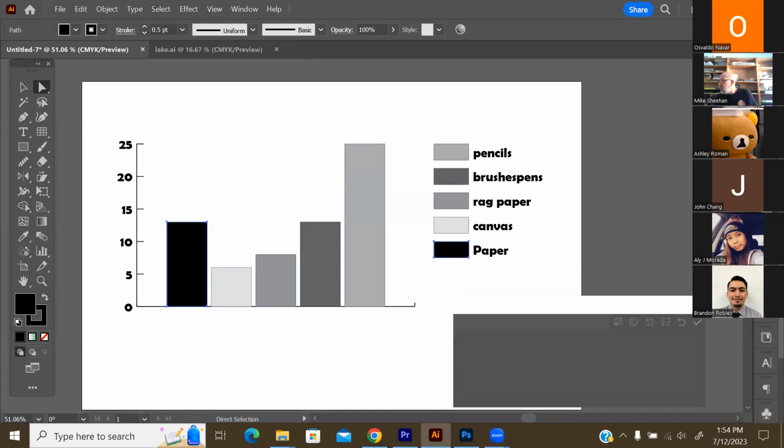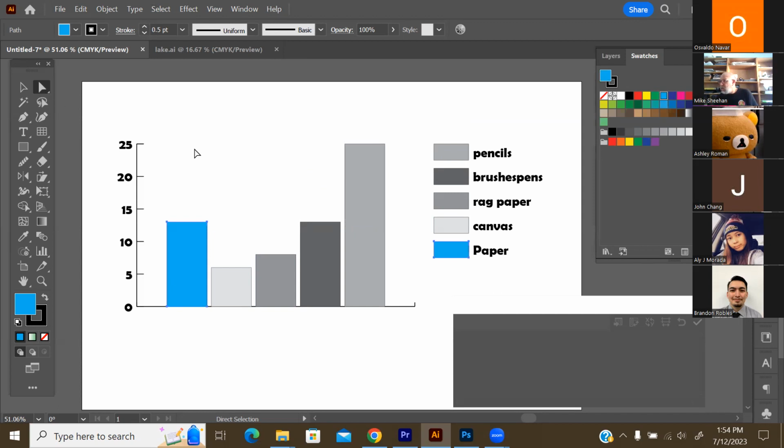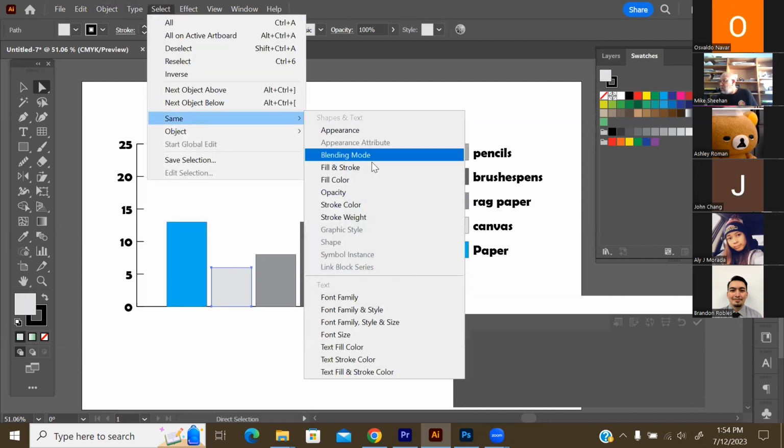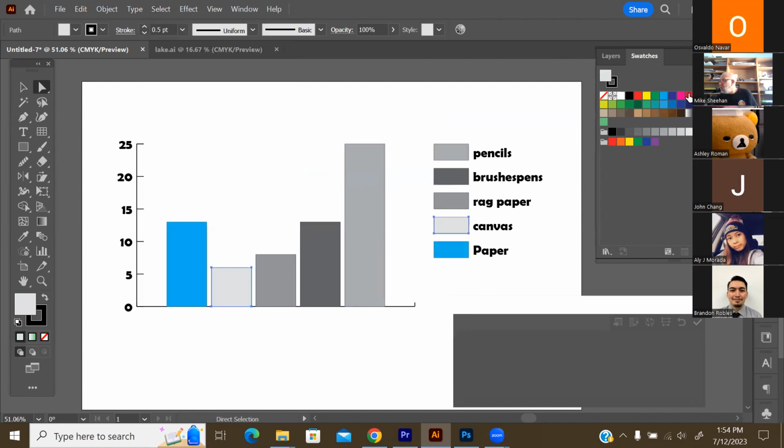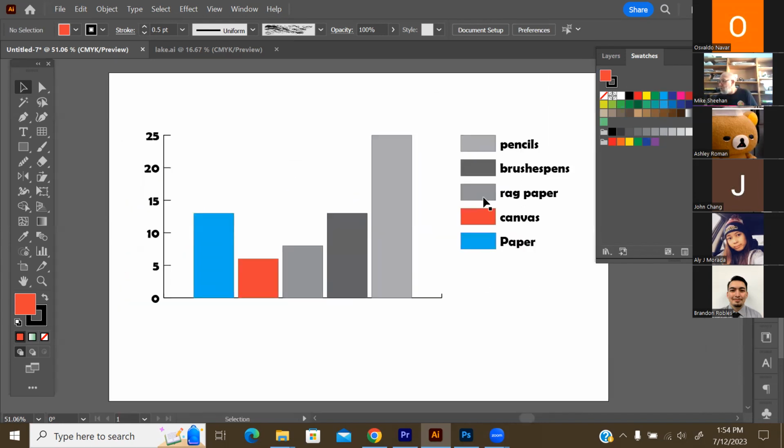And I'm going to say, I want this to represent something. I don't know. So if I do that, select same fill color. Now I'm going to go to that. And that way it'll select the same things over here. Does that make sense? Yes. Yeah. So let's try this.